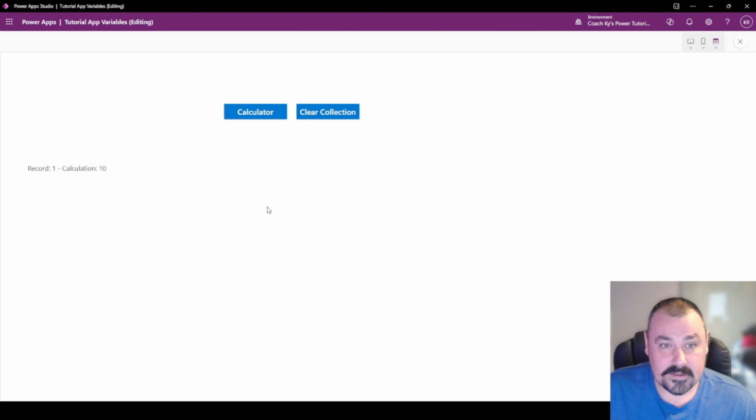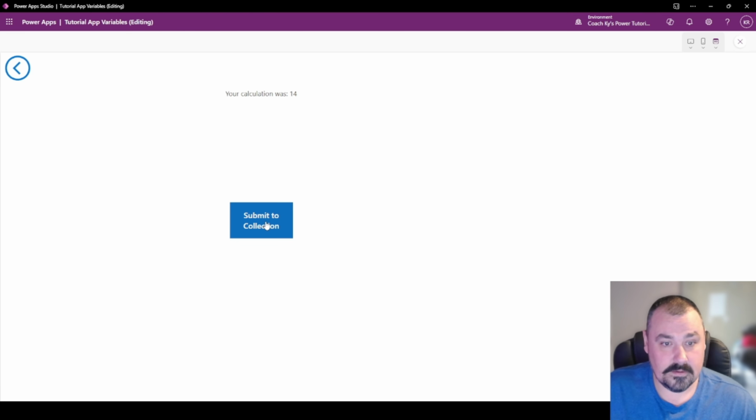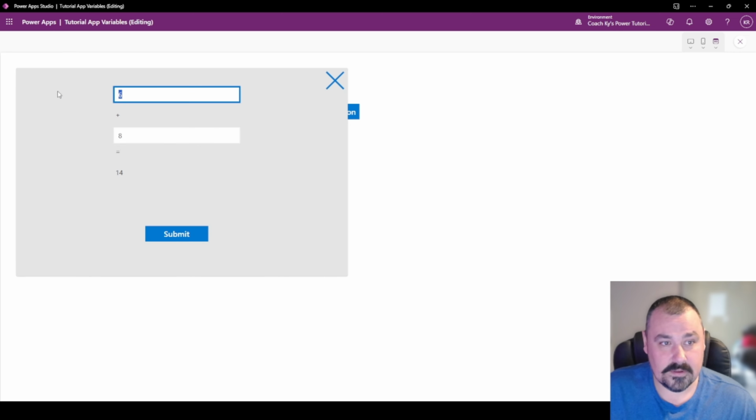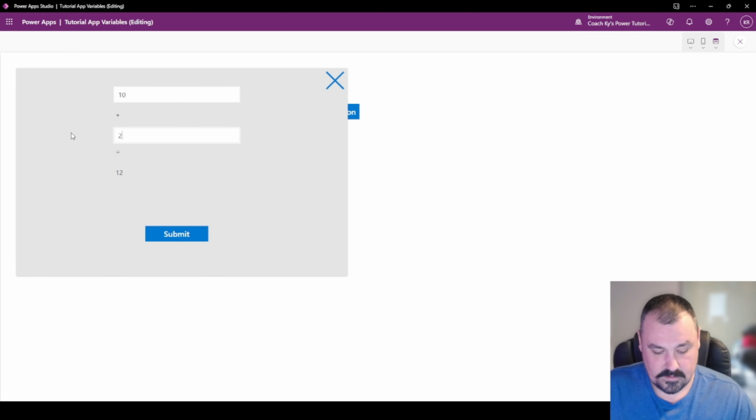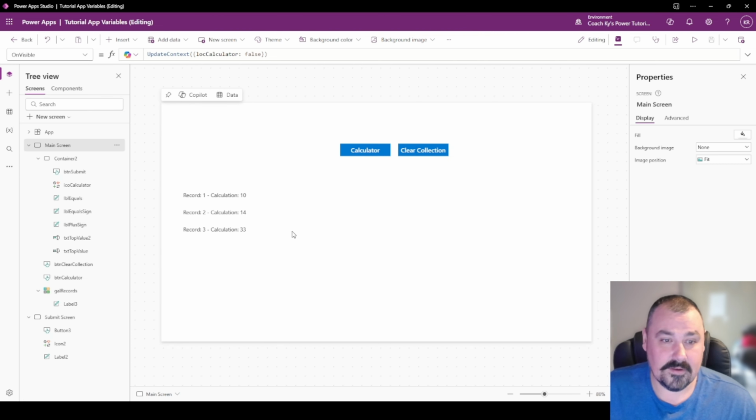Submit. So there's one. There's two. I got a third one now. Okay, so now we have a calculator avoiding all variables, a pop-up window which uses a context variable, the calculation which uses our global variable, and then submit to collection which uses collections.